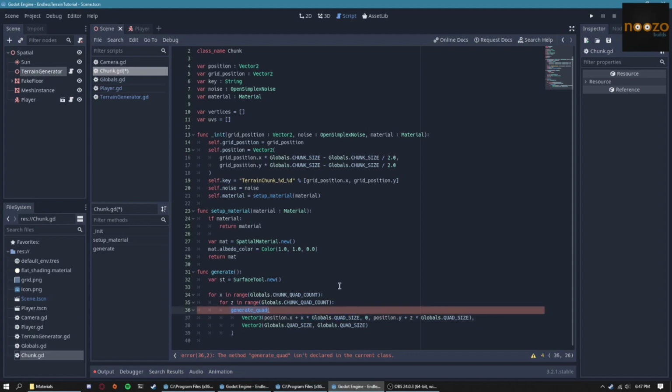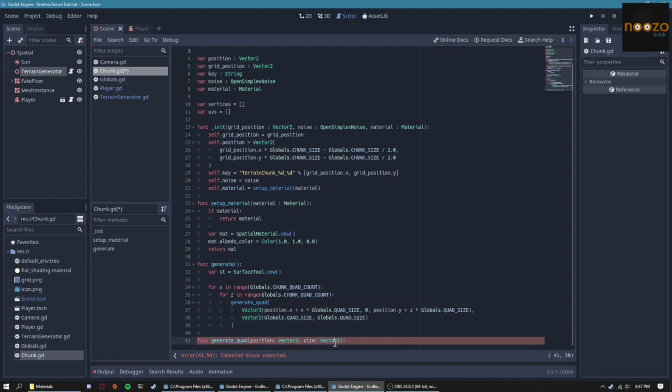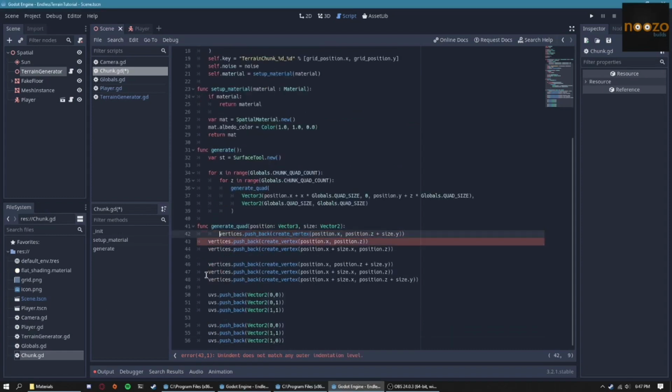But I still need to generate this quad. Generating this quad is going to be a function that I'm going to create next, and I'm going to come back to that function in a bit. Generating this quad is basically taking a position, an absolute world position, and a size. What this means is I need to push back a bunch of vertices. Remember that I stored the vertices array and the UVs as well. I'm just going to copy paste this because it's a bit long and I don't want to type it all. But basically what we're doing here is pushing back, creating vertices at position xz, xz, xz.